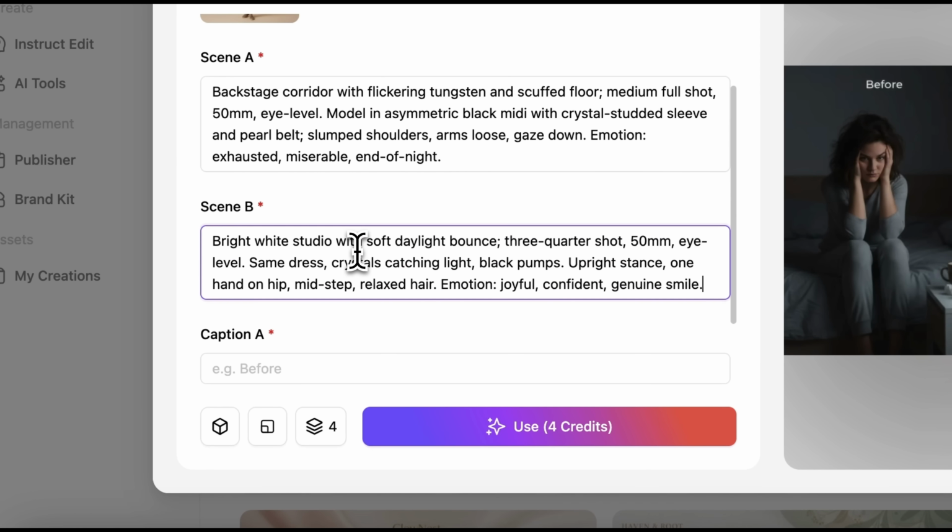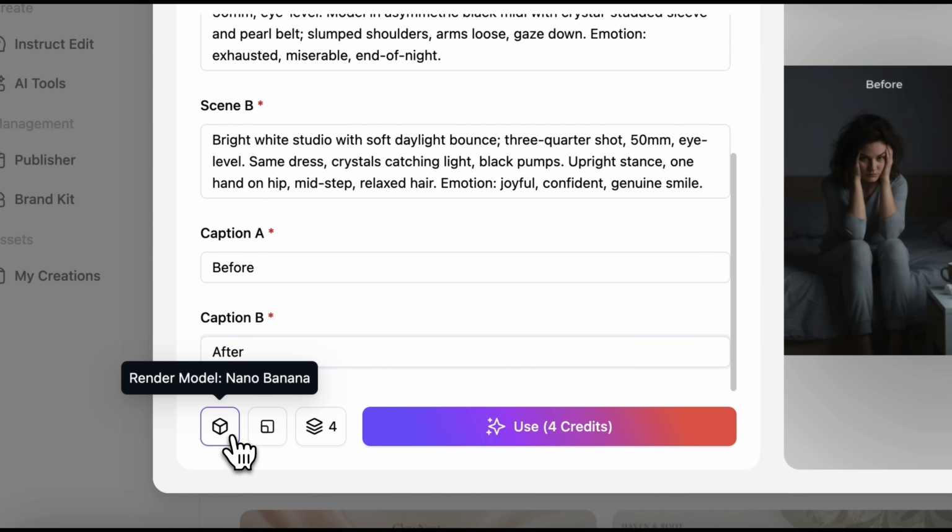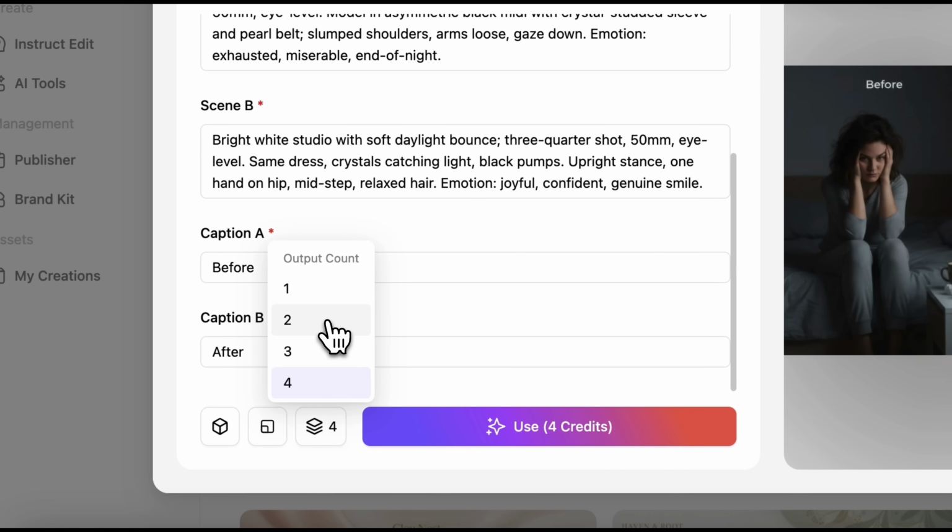In the former, the girl should look sad with slumped shoulders. In the latter, she's smiling and cheerful. We can also add a caption like before and after. This time, let's pick the Nano Banana model and generate two designs.